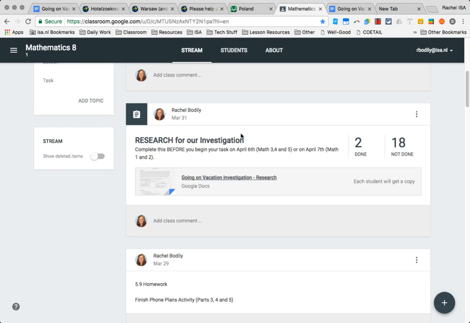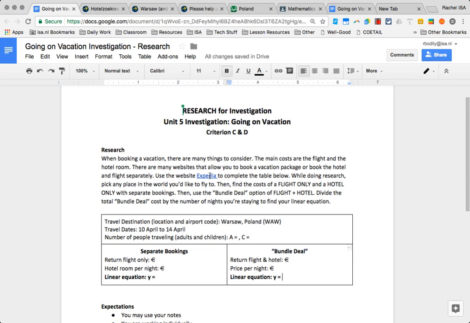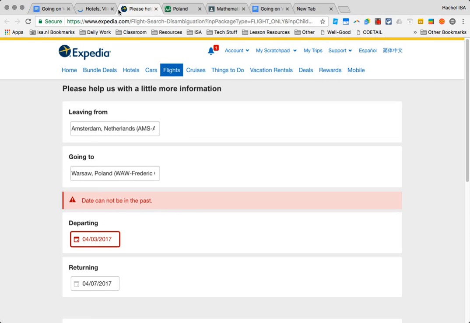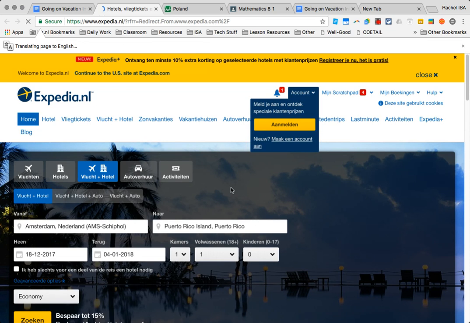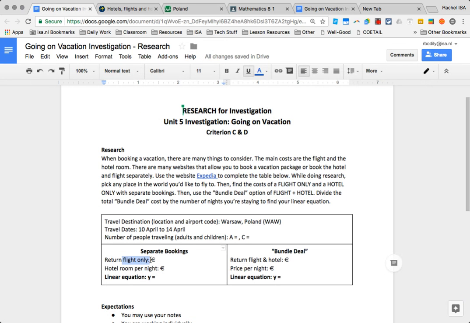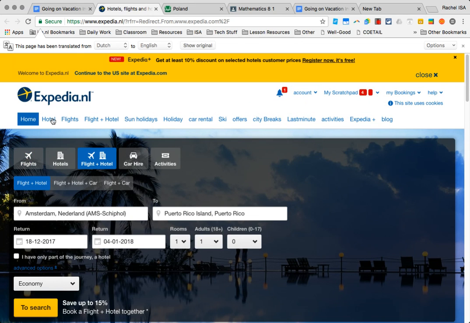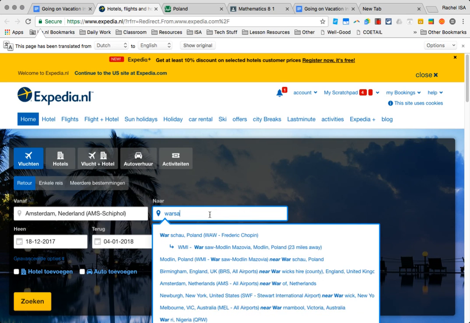Okay, so, going on vacation. What you're going to do is click the link, this Expedia link. If it's in Dutch, you can translate it to English or another language. I'm going to translate mine. First I'm going to look at just a flight only, there and back. Return means there and back. So I'm going to go to flights, and I want to go to Poland, to Warsaw.